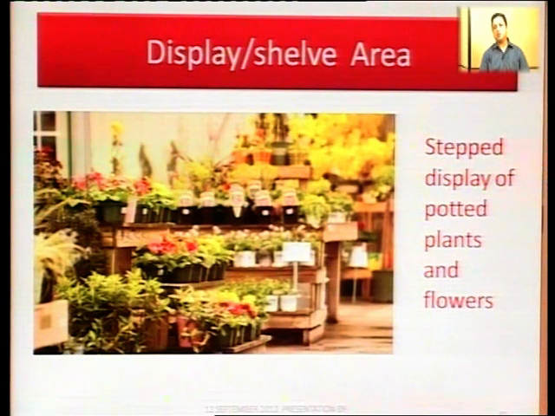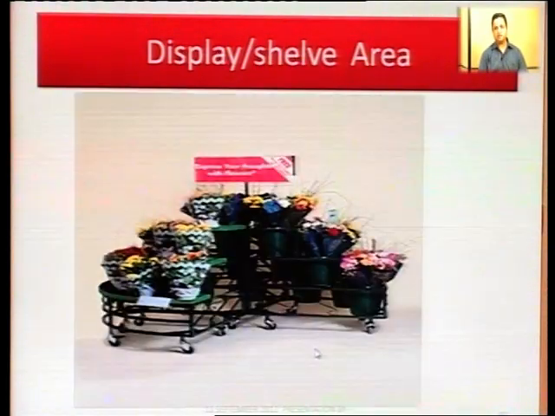Step displays of potted plants and flowers. This slide shows again a stepped arrangement for displaying various types of plants. This is a very good arrangement, and we can see all the flowers. This is another slide showing a flexible, movable arrangement of potted plants. We can see the wheels. This is a steel fixture.